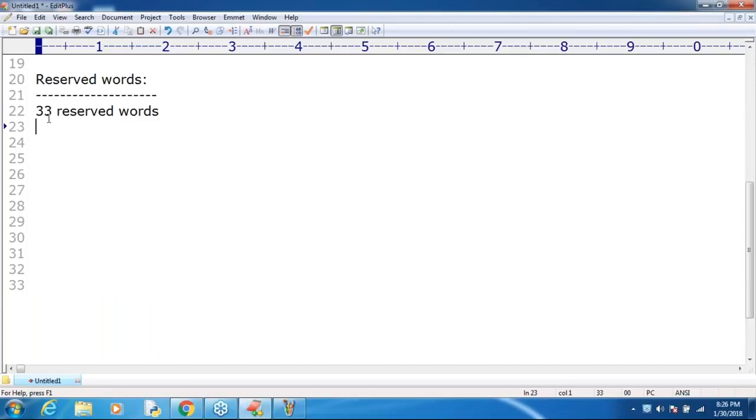So in Python some words are reserved to represent some meaning or functionality. Such types of words are reserved words. In Python, how many reserved words are there? 33. Is it a small programming language or a big programming language? Sir, it is very small. Very small. Bahut chota programming language. Remember that. Clear for all of you, right?